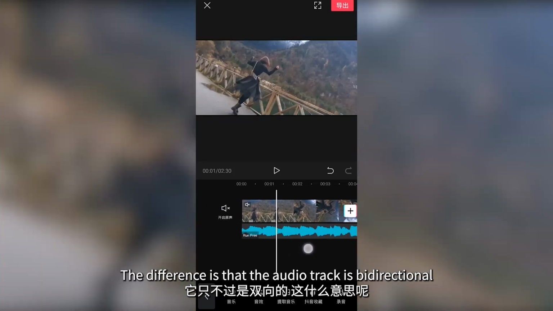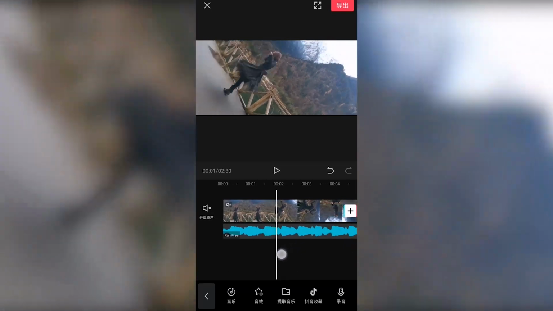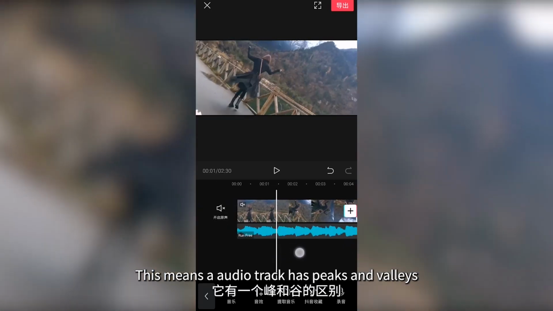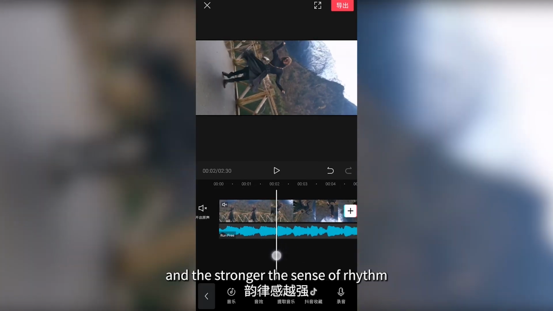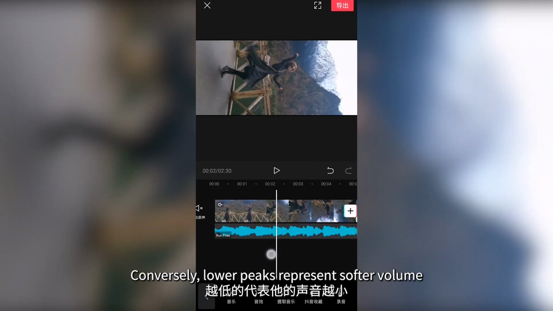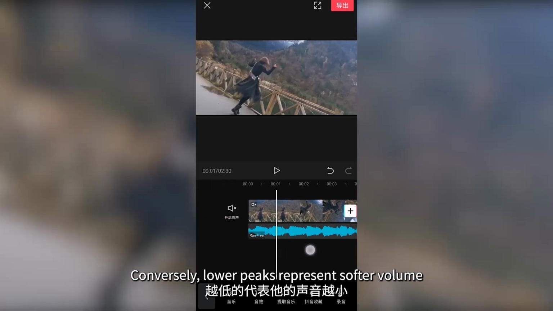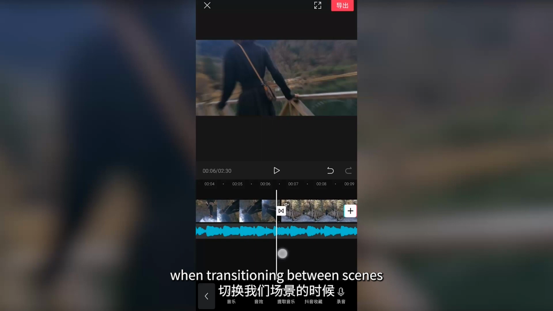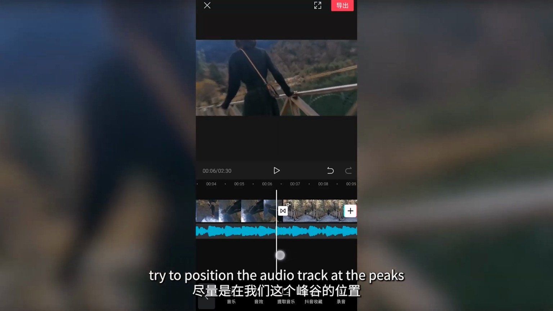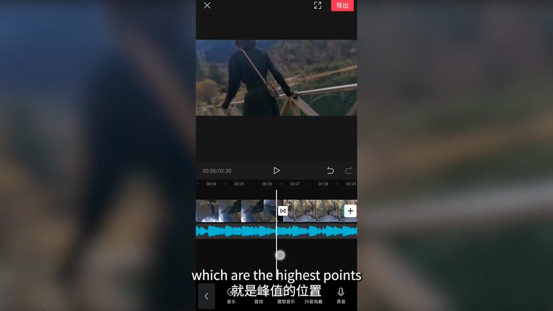The difference is that the audio track is bidirectional. This means an audio track has peaks and valleys. The higher the peak, the louder the sound, and the stronger the sense of rhythm. Conversely, lower peaks represent softer volume, or a weaker rhythm. Therefore, when transitioning between scenes, try to position the audio track at the peaks, which are the highest points.